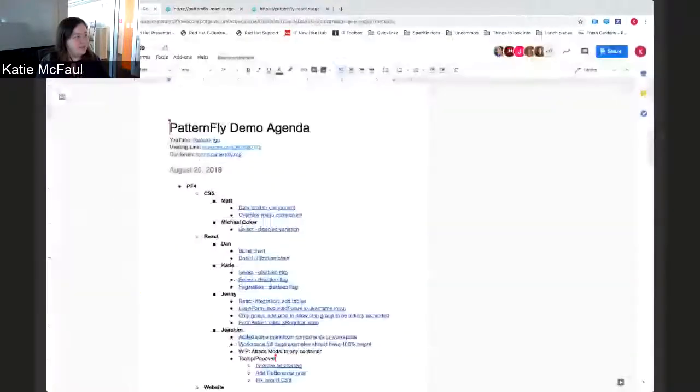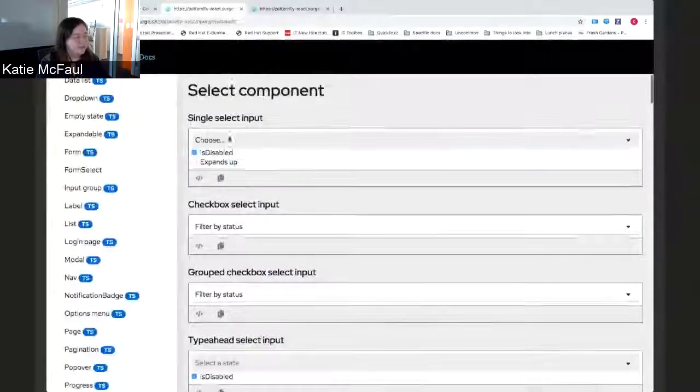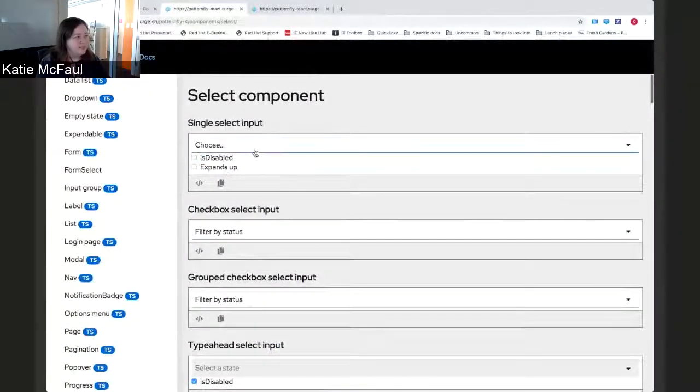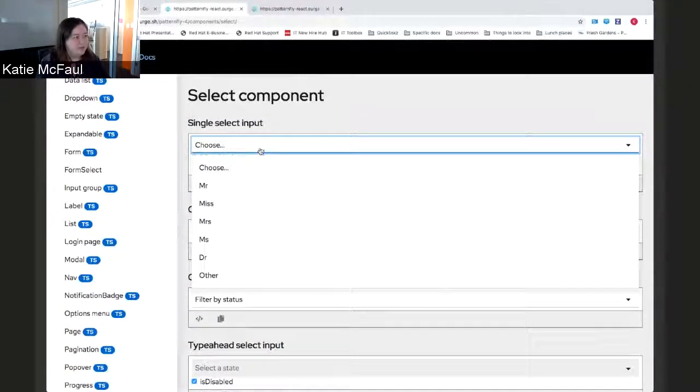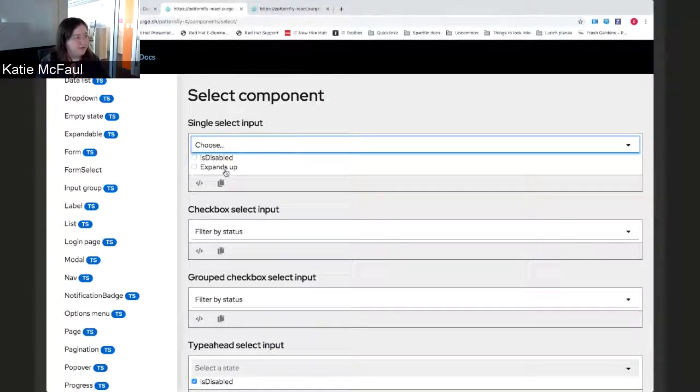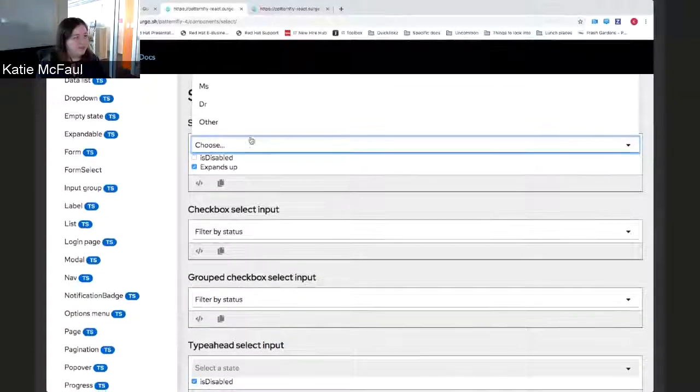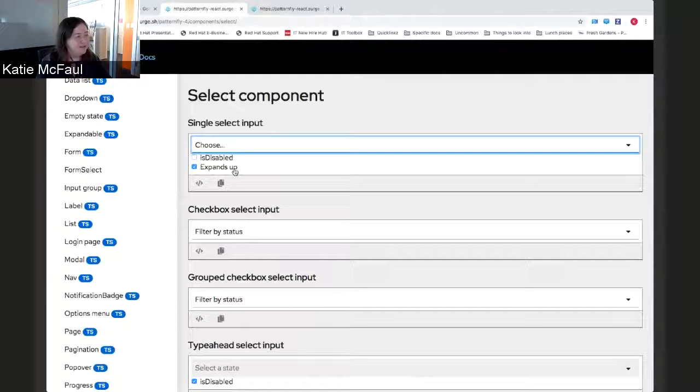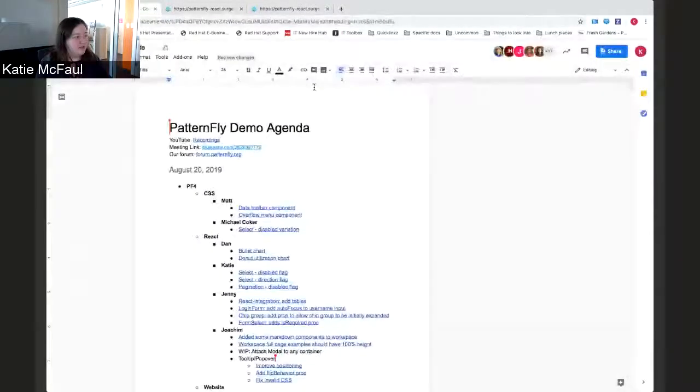And then secondly, I also added the direction flag to select. So this is, let me not toggle it to be disabled, but normally if you expand it down, it defaults and just goes down, but you can also now change that to make it expand up, which maybe this wasn't the best example to put this on because it kind of disappears beneath the thing. So when it's at the bottom of the page, you can make it now expand upwards so it doesn't get cut off. And then I also added the disabled flag for the pagination component.